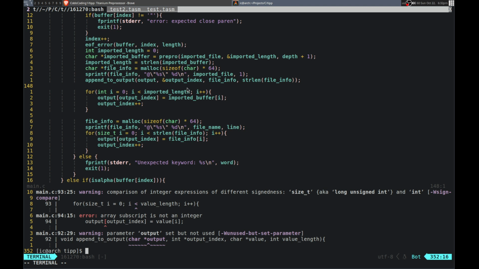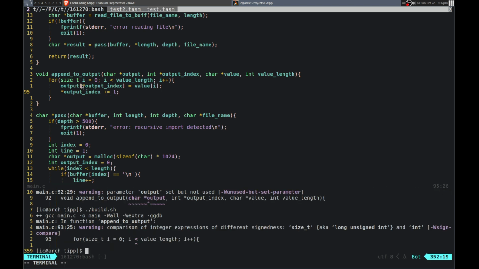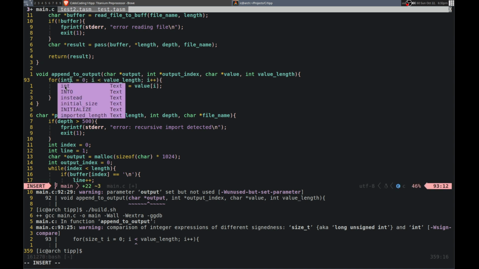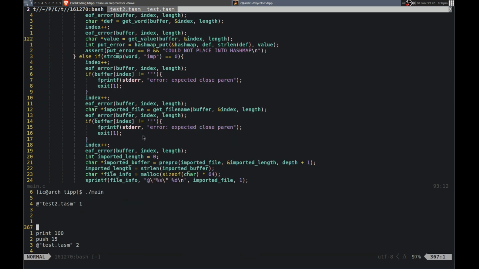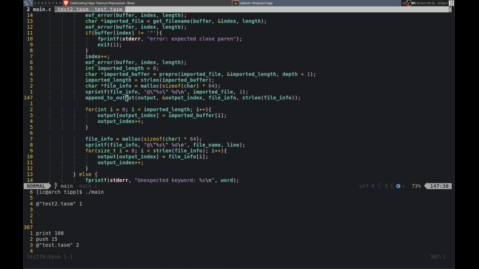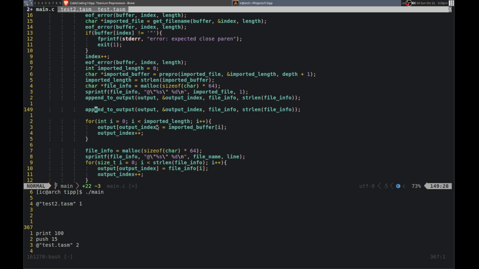Alright, and that doesn't work. Output is set but not used. And yeah, we do need to modify this function. So output index, let's see, 1. Okay, and let's see. Yeah, and we can make that an int. That's okay. Alright, and then it seems to have still worked. So we should be able to replace all of these with that. Alright, so I'll separate it, and in this one, we pass all the same stuff here, but then we pass imported buffer as well as imported length.